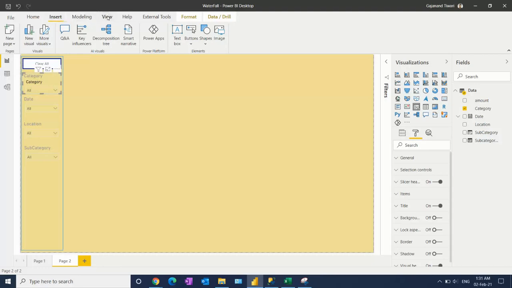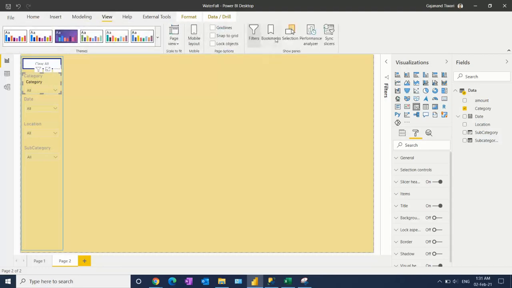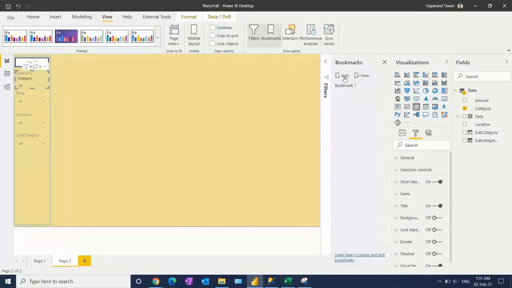Then go to the View, Bookmark, add a bookmark to update it, and also rename it. Let's rename it page 2. Let's write page 2.